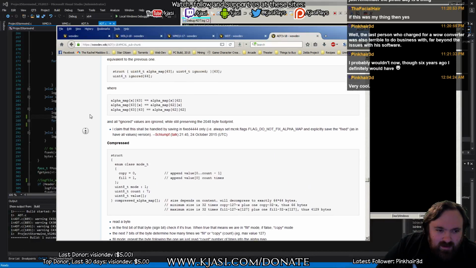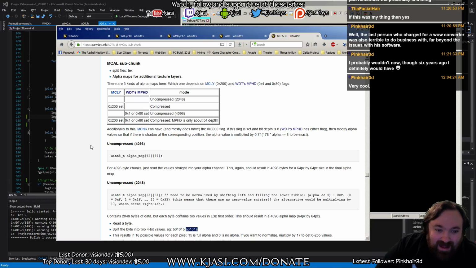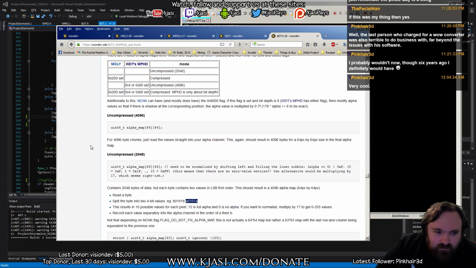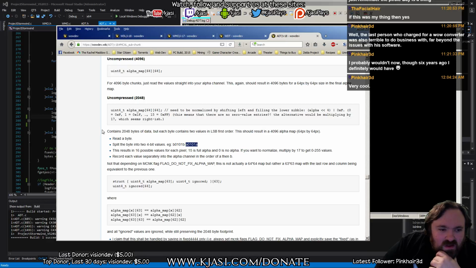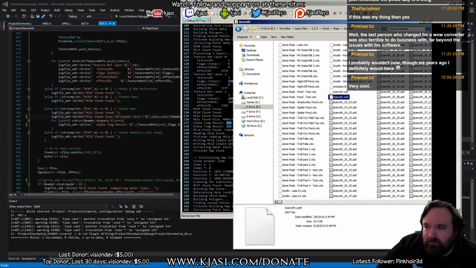Alright. This is just so messed up. I'm not sure how to even tackle it. Uint 4, huh? Needs to be normalized by shifting left and filling lower nibble. Oh, this is just so whacked. I honestly don't know what's going on here. So, let's put that aside for a little bit.